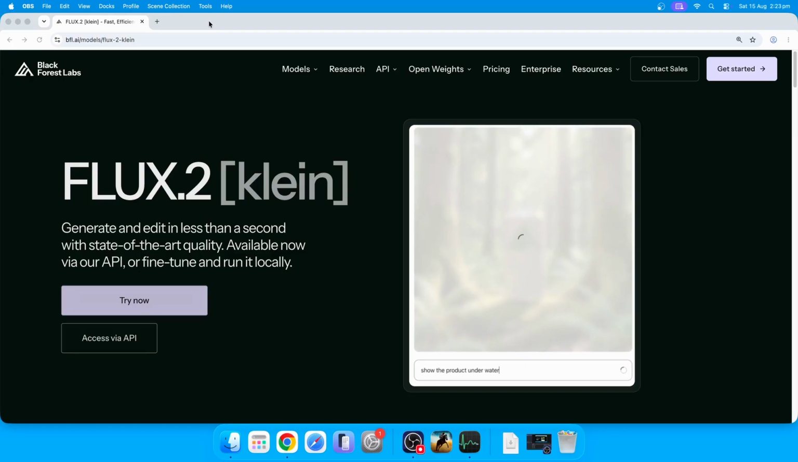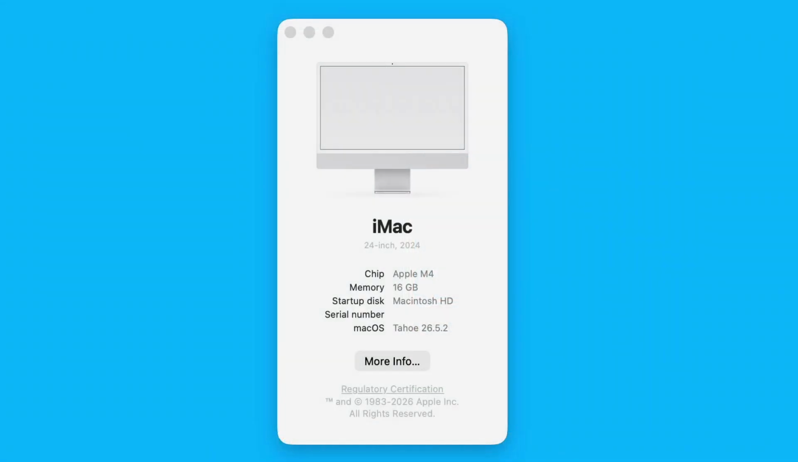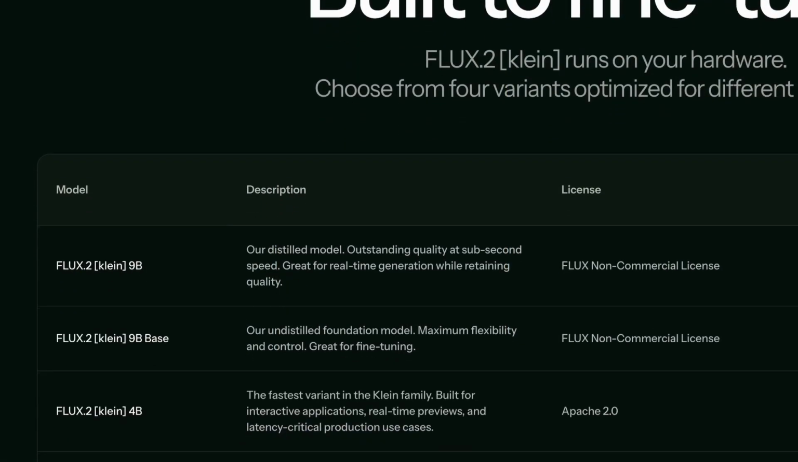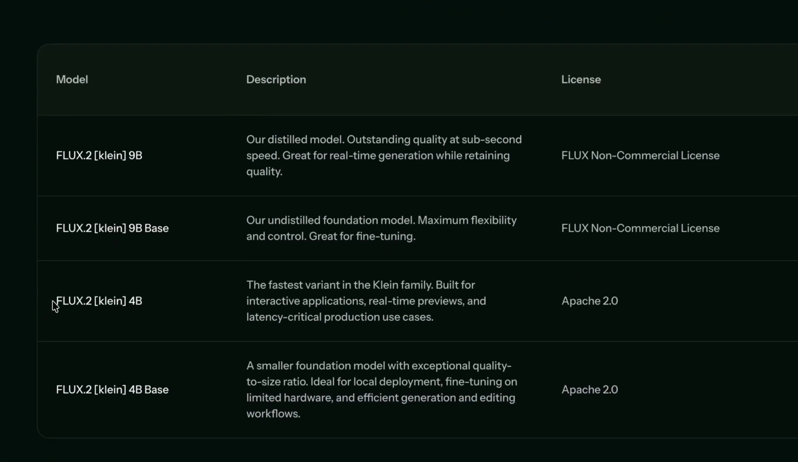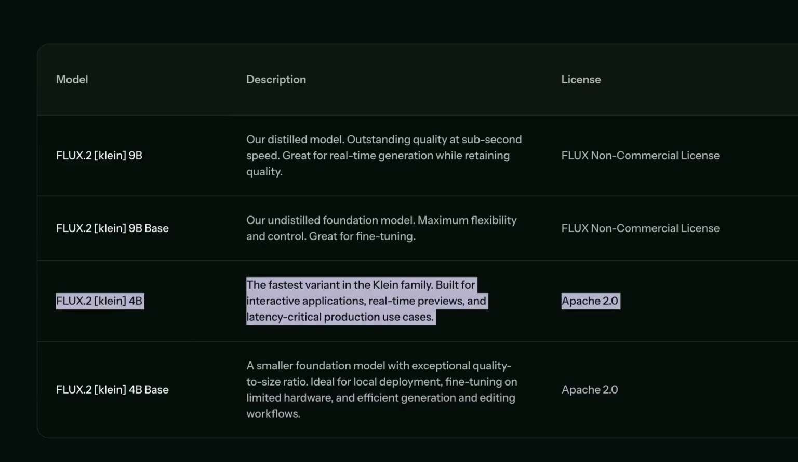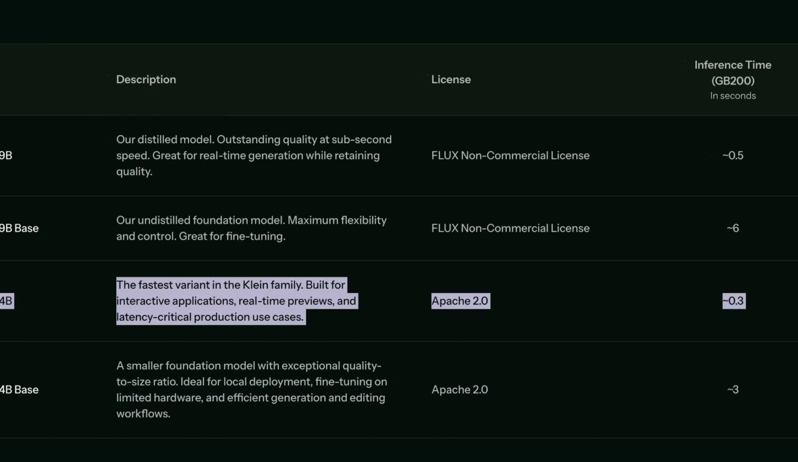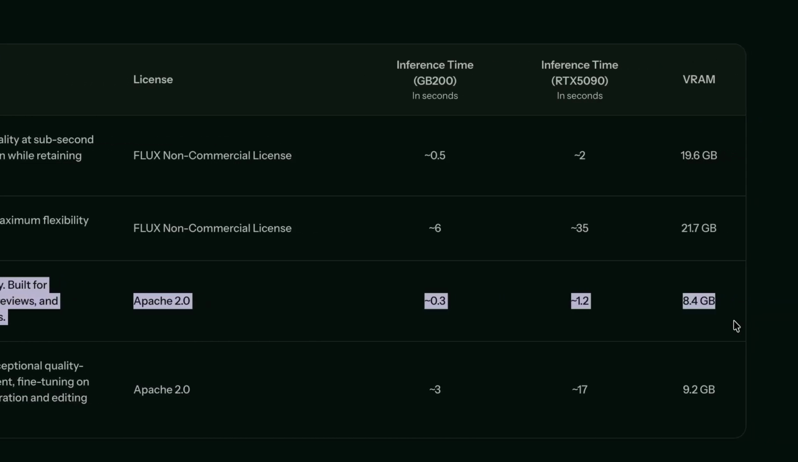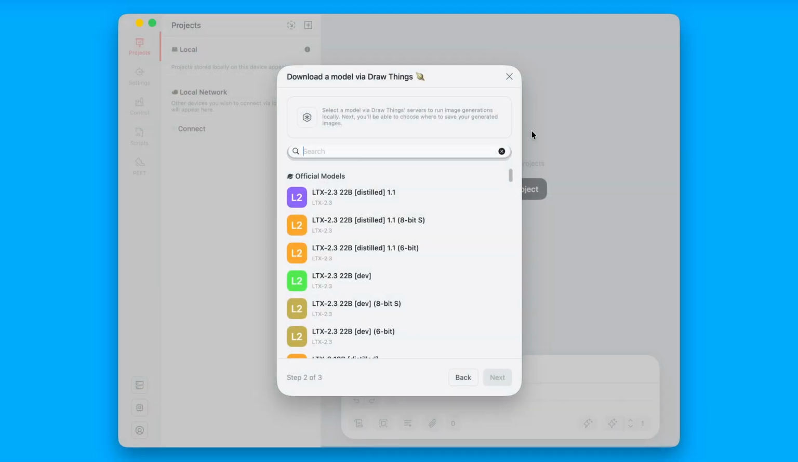Now, I'm going to be using it on an iMac with an M4 chip and 16 gigs of RAM. According to this table that's on the FLUX.2 website, it looks like I should use the 4 billion parameter model, which will run in about 8.5 gigs of RAM. And this leaves a bit less than half of my available memory for use by the operating system and apps. So I'll go back to DrawThings and then search for Flux. And look at this, we have so many options.